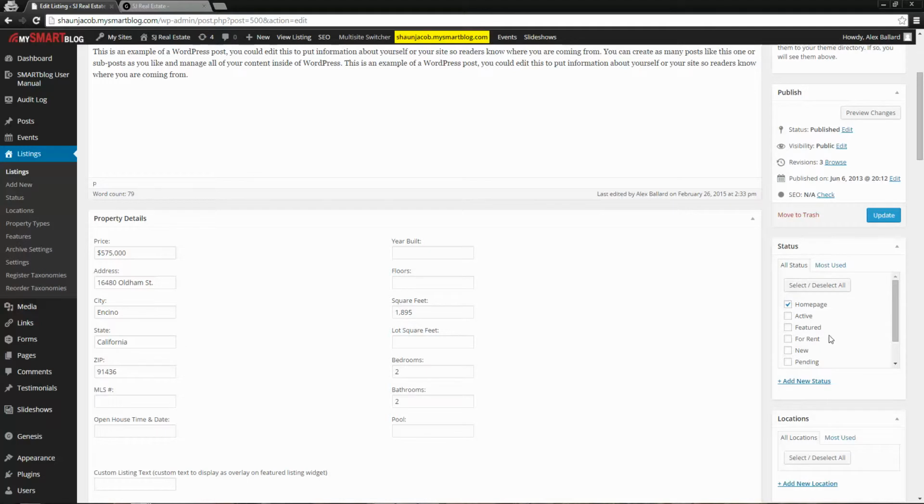So you are welcome to select more than one along with homepage. So for example, if we wanted this property to say for rent in that banner across the corner, we can check that box as well. It's okay to have that one and the homepage box selected. And we'll show how to do that again when we add a new listing.